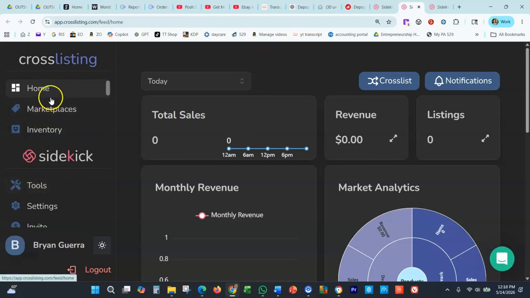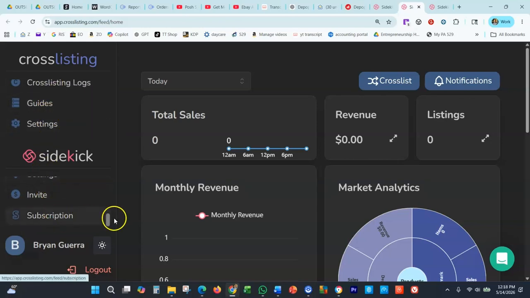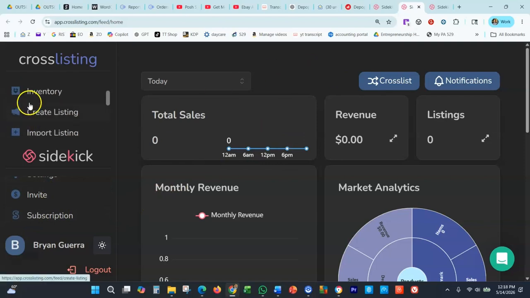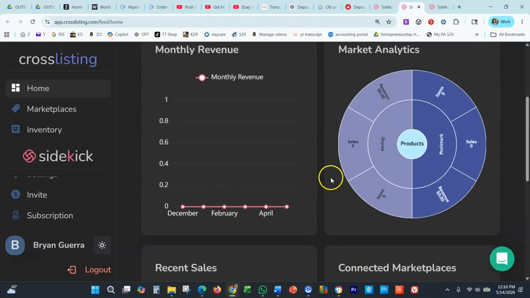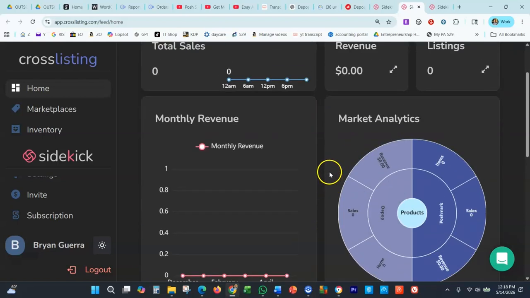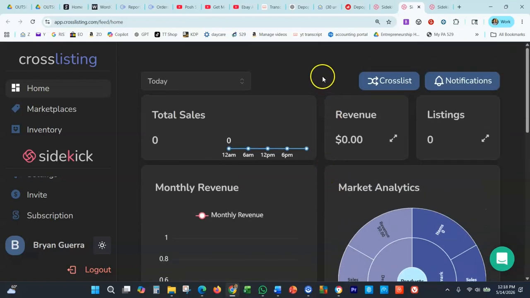There's a bunch of different options here. You got the home, marketplaces, inventory, create listing, relisting, and a number of other things as you can scroll down and see these different options for you. They also have a dashboard here, which you can look across your different marketplaces that are connected, see the specific sales, see the specific products, the revenue, the fees, and all sorts of things that come with that.